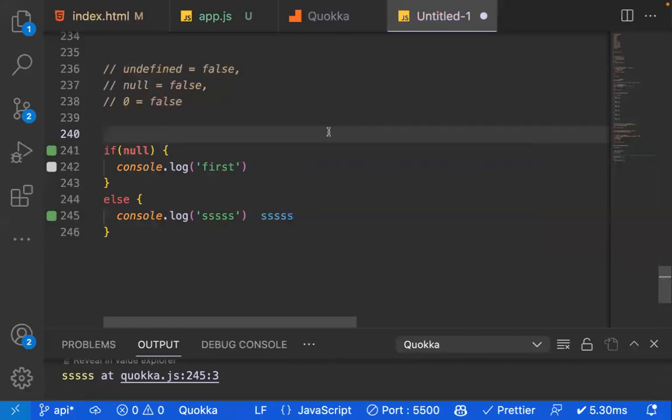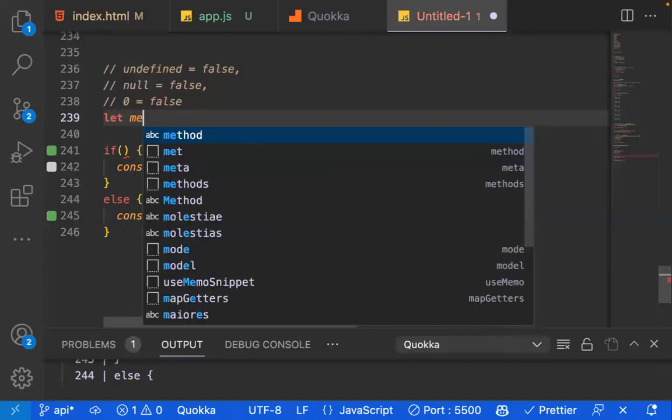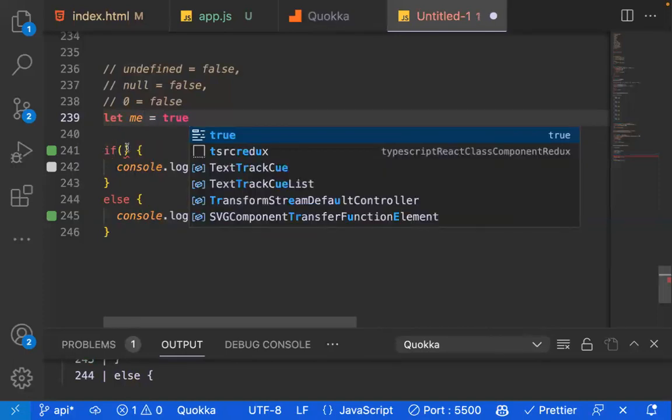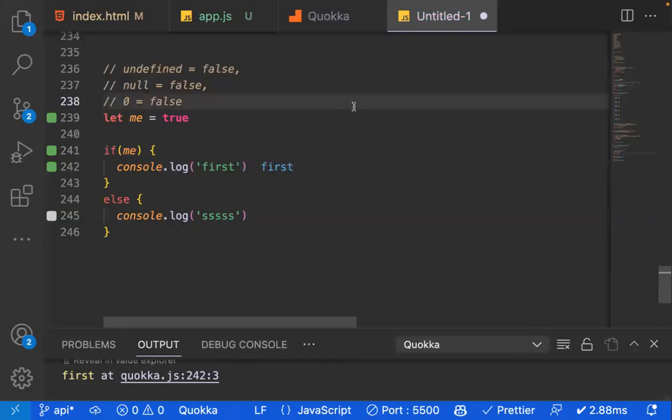So this condition now is checking that if what you have here is true, definitely, it's just a simple thing. If I say let me be equals to true, so instead of me saying if me equals to true again, I can just say if me, meaning that me is true. So if me, meaning that if it is true, then console.log this, else console.log this. But because me is true, then it's going to return this.